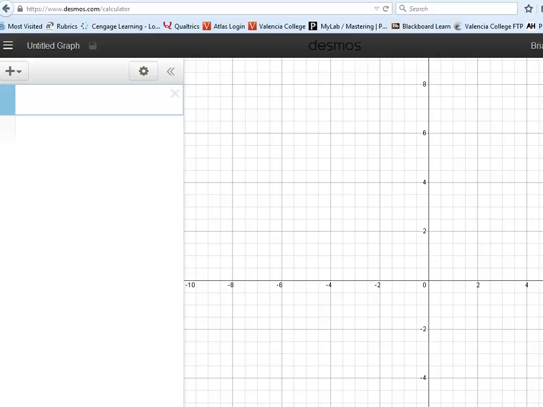Let me just say real quick, if you're going to use Desmos on a mobile phone, it's better to download their app. They have an app for Android and iOS, completely free, and it's just a little more user-friendly through the app on a phone. But it would work in your phone's browser. But anyway, let me just show you real quick here.